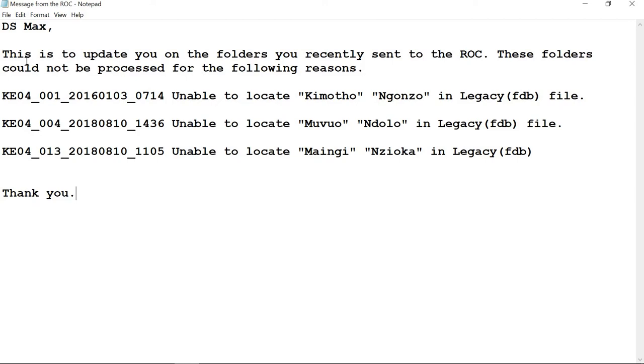First, this is the name of the interview folder we got here. It says KE04001 2016-0103 at 7:14, unable to locate Kimoto Gonzo in legacy FDB file. So the first error here is that this phone was not configured correctly.